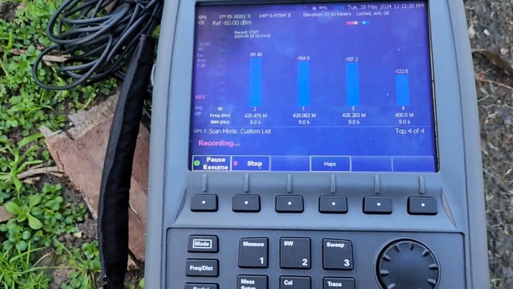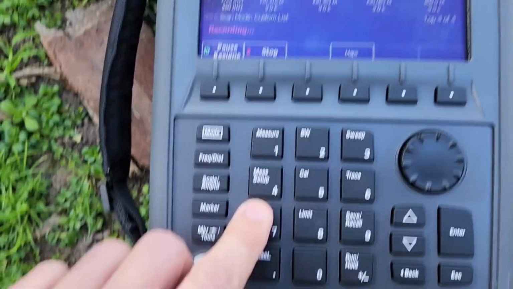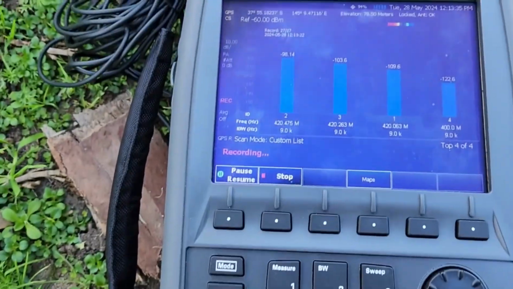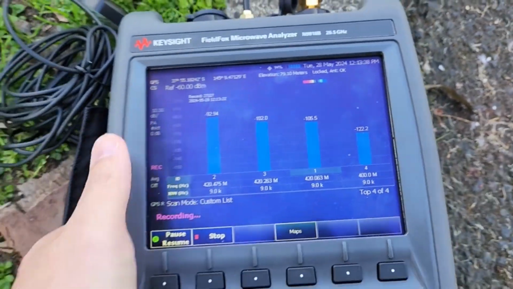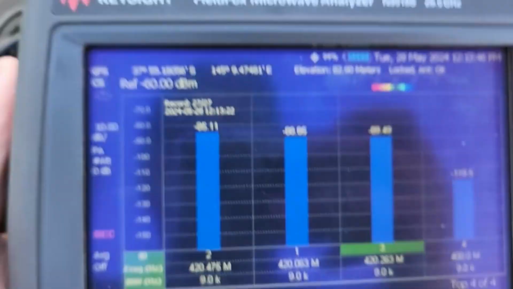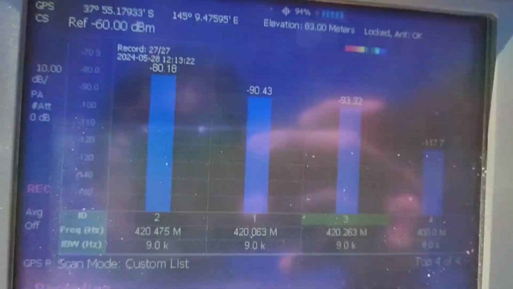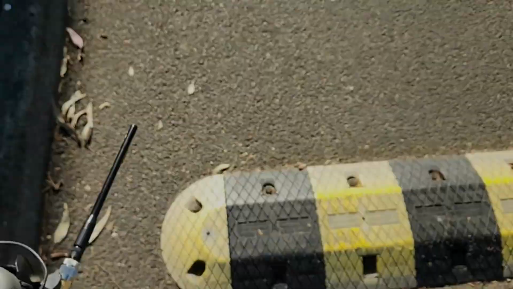So one thing I should have done is to change the display. Let's go to, oh, we can't change it right now, but I'm going to show you how you can change the display to be high contrast so that you can see it outdoor clearly.